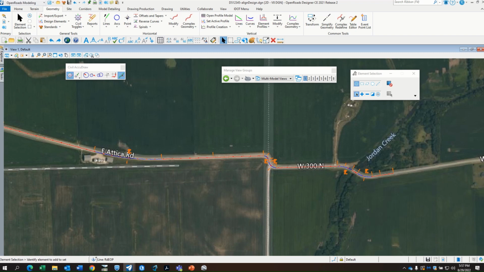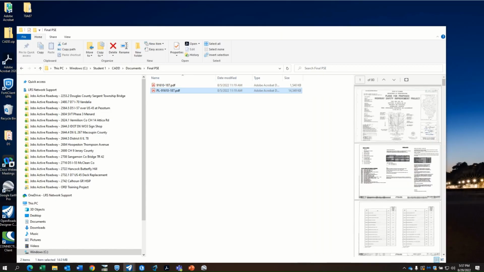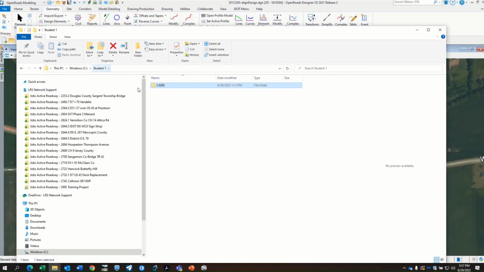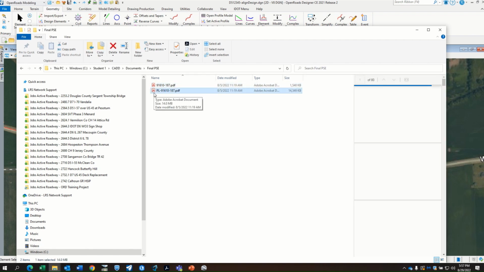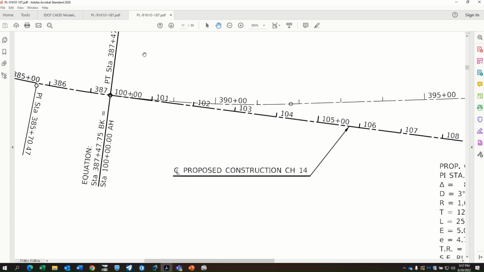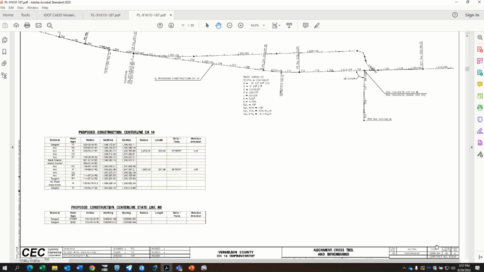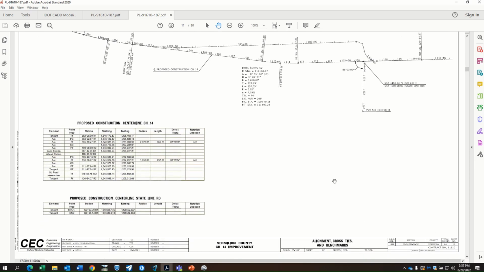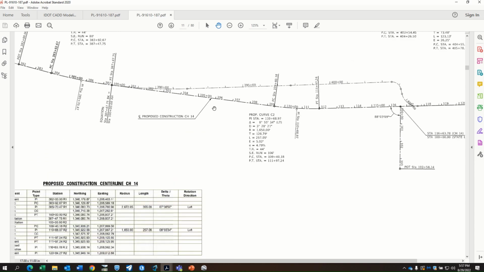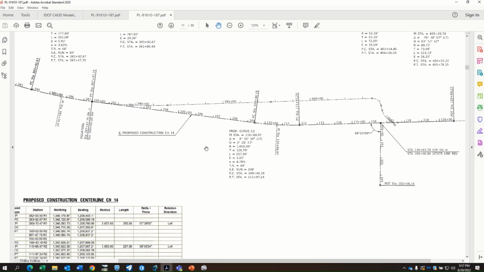But where we're going to get all this information is if you go back to your student folder under CAD Documents, there should be a folder in there called Final PSE. In there you'll see the actual plans. And I think we probably want to go to the ATB sheets, sheet number 11. And let's go ahead and design this alignment exactly how the real thing was actually done.